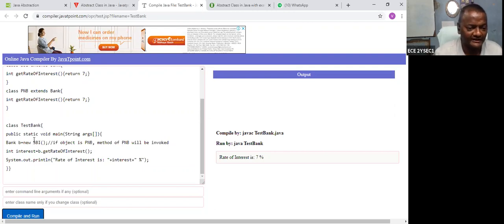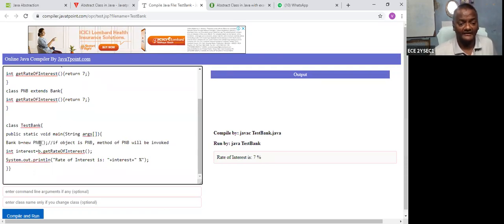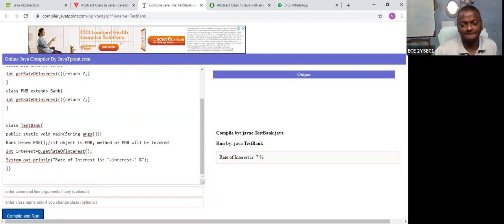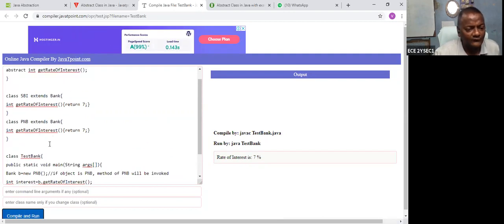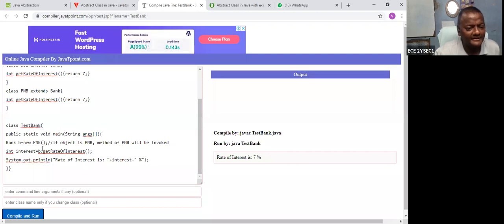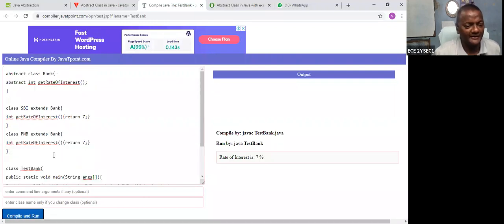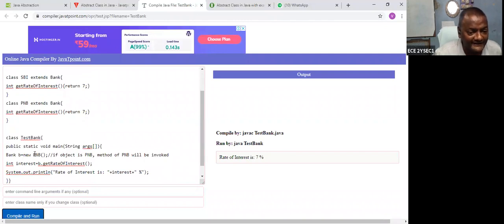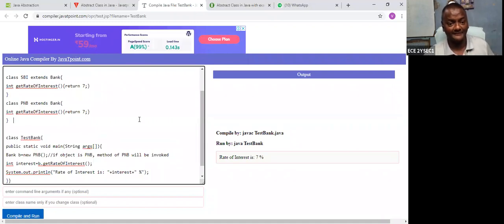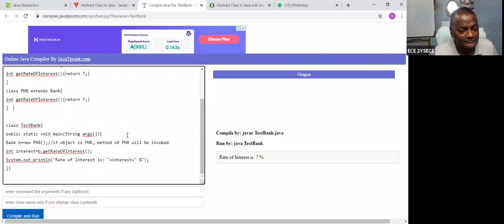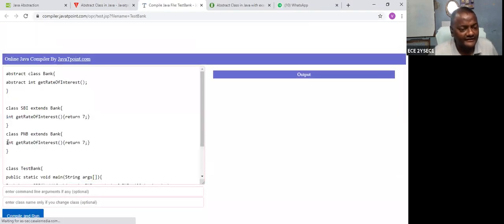Suppose if I want to get the PNB, Punjab National Bank, then you will get the Punjab National Bank rate of interest. Bank, B and PNB. So compare and run. Okay, suppose I am creating the object in bank. Let us take this is called bank. Oh, I'm extremely sorry. Yeah. So here the class is PNB.